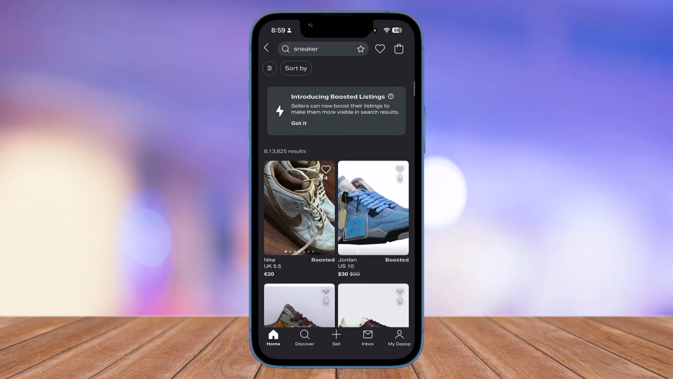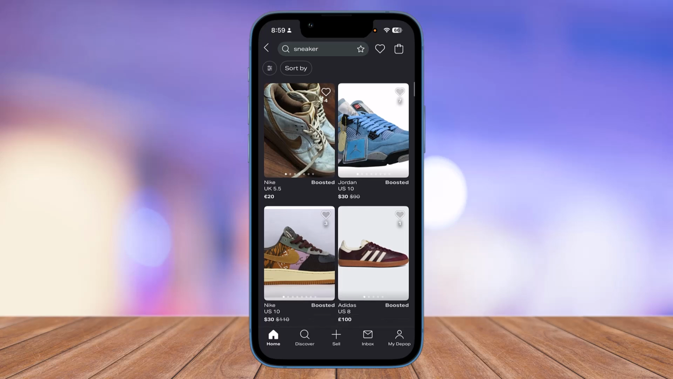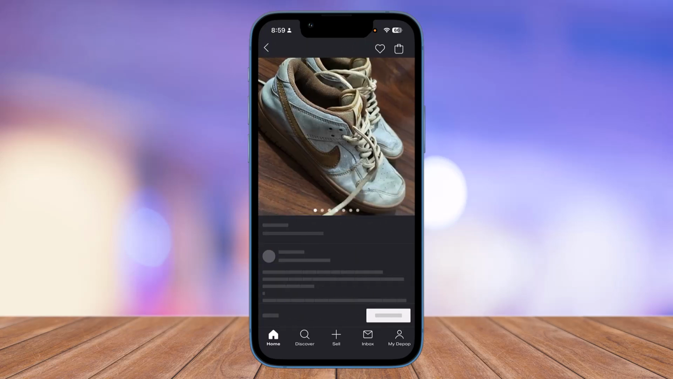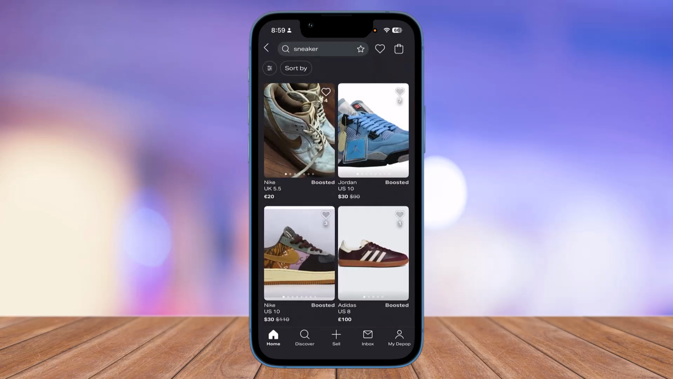Also use the boost feature. So as you can see, it says boosting feature. You can simply go ahead and select your product and then click on boost, and then it will be boosted.